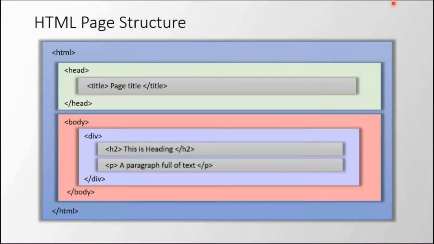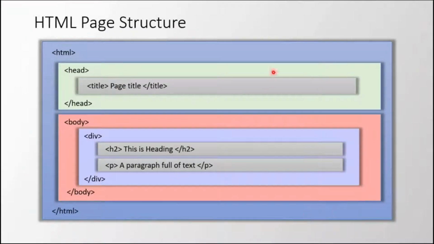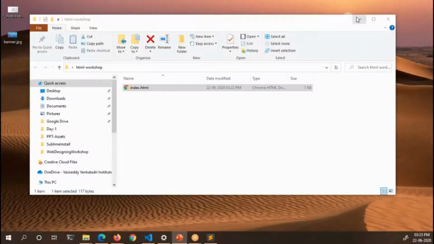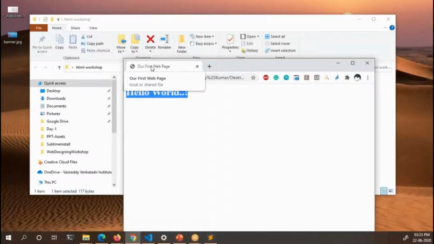Okay, you can run it from desktop, it seems. Okay, let us run it. So you can simply double click on it to run it. See, when you run it, you see hello world, and the title is in the tab. So the window tab, you can see the window tab, right? So our first web page. So this is the title.